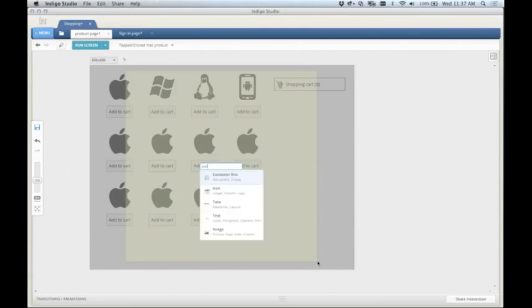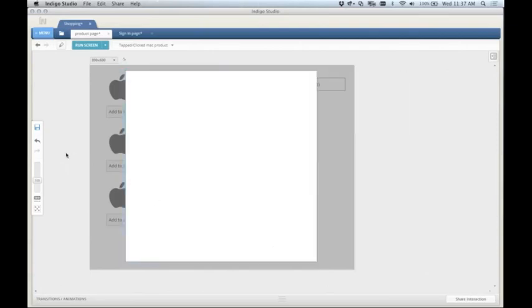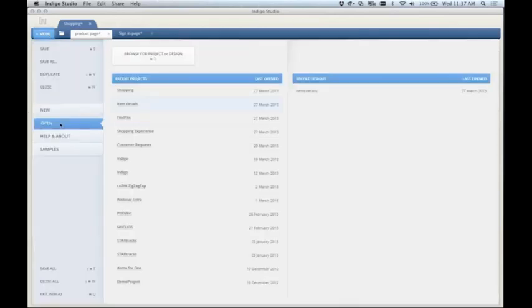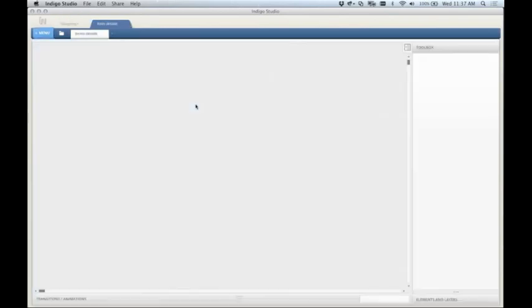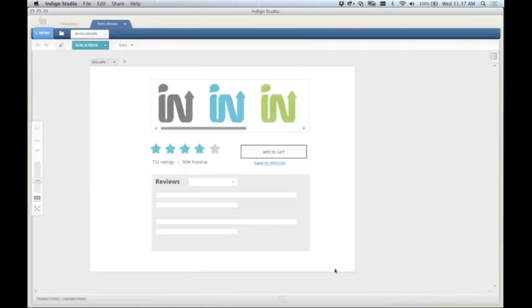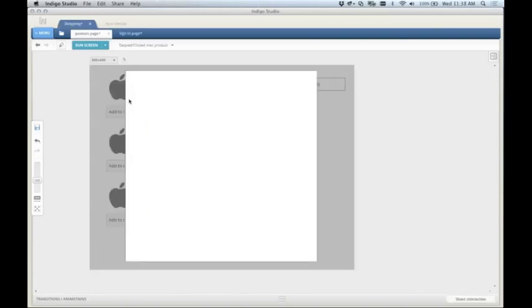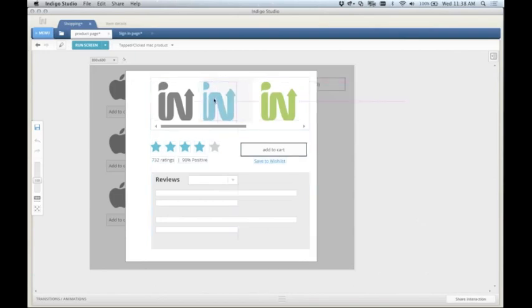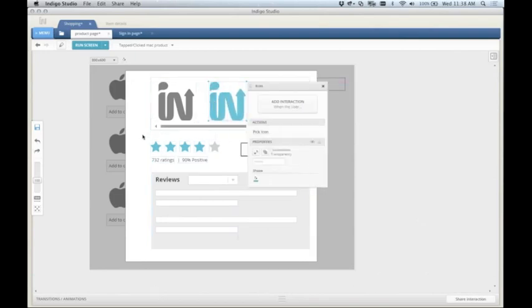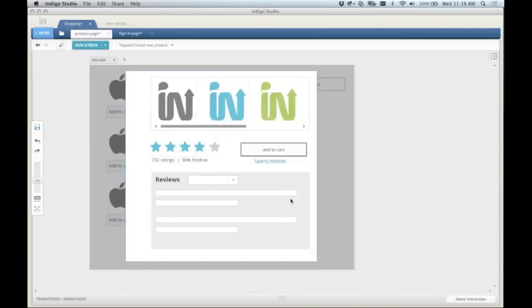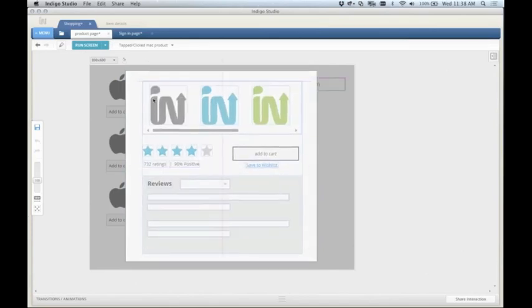I'm going to add a container, right? Now I want some content for this container, and instead of making you wait, I actually created it. So I'm just going to pull that up. I called it item details. So this was a screen I had created. So I'm just going to select everything here, drag selecting, copy, go back to my shopping project, paste. Oops. I'm going to make sure that it's actually added into the container or not. There you go.